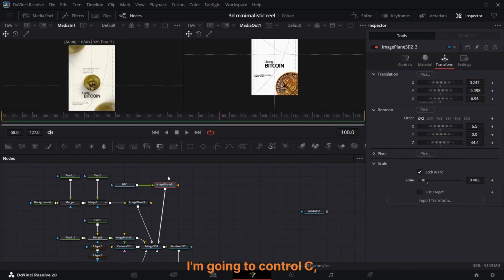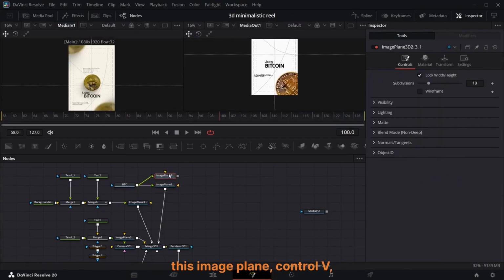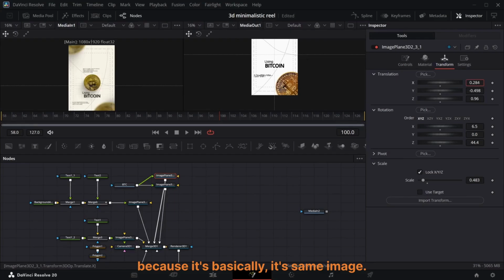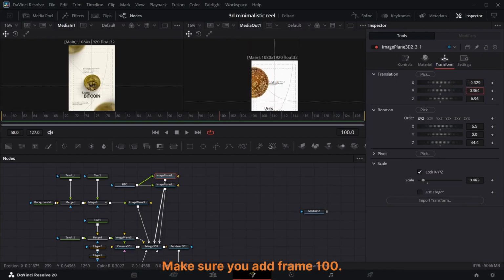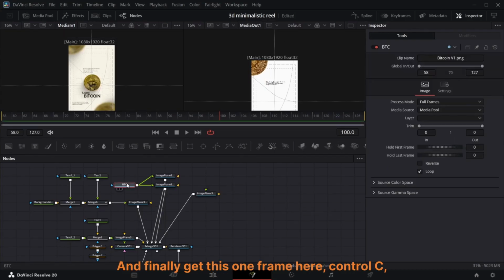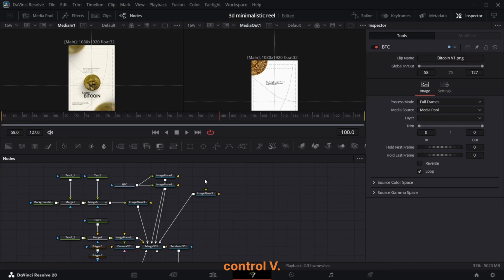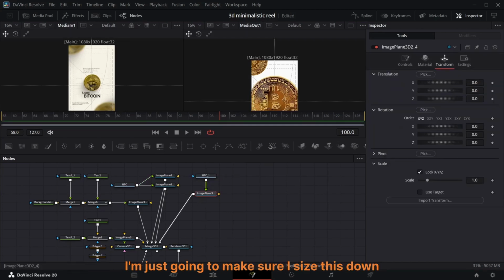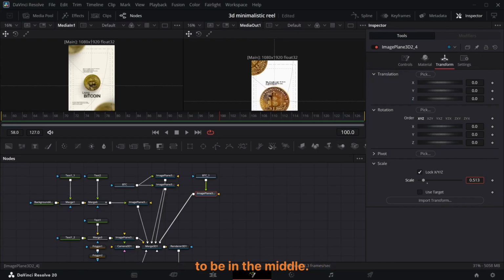Good. I'm going to Control C this image plane, Control V, because it's basically the same image. I'm going to take it all the way up here. Make sure you are at frame 100. You might just add some kind of Y rotation to this one. Yeah, and finally get this one from here. Control C, Control V. That one should work. Connect this one here. I'm just going to make sure I size this down to be in the middle.